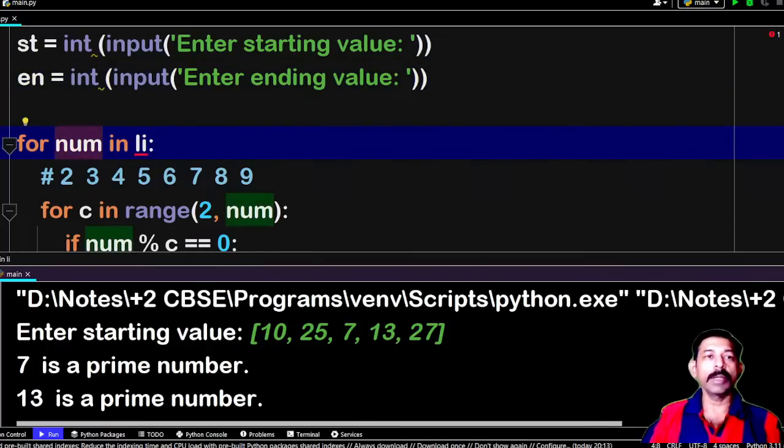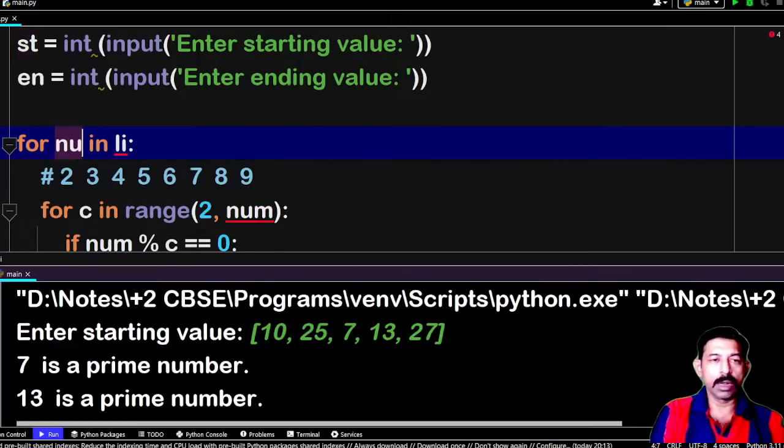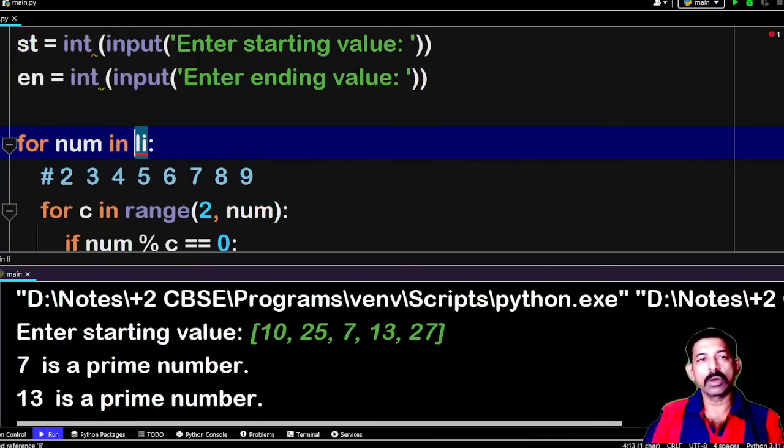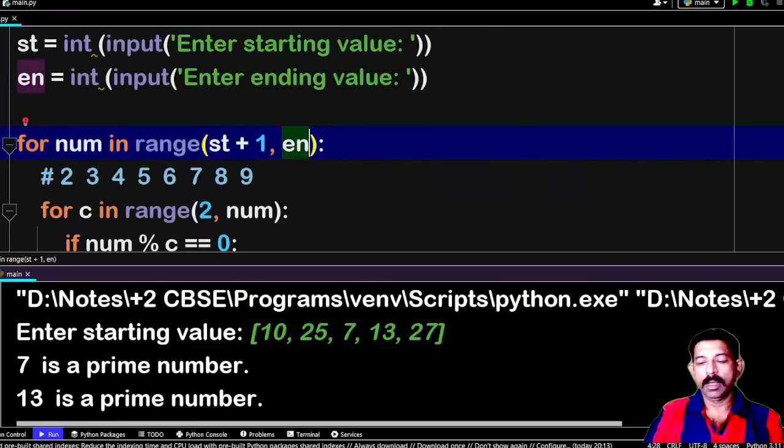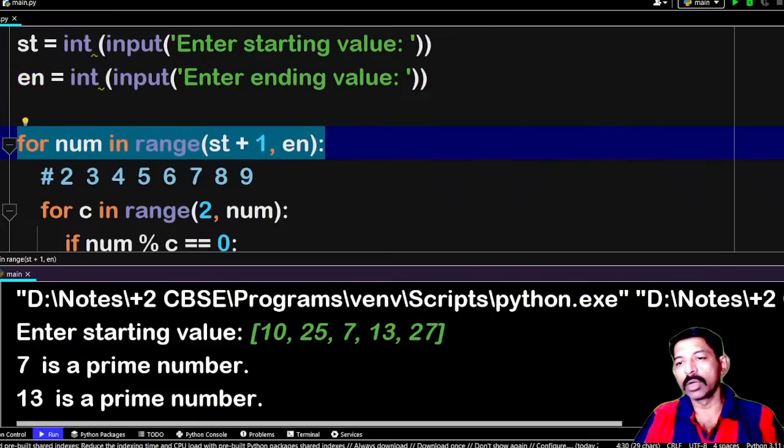So I will say with my start, that is my number, will move from start to end, the range start to end plus 1. We have done this one between two given numbers. Write a program to display the prime numbers between two given numbers. We did this one. So I am applying the same mechanism over here.